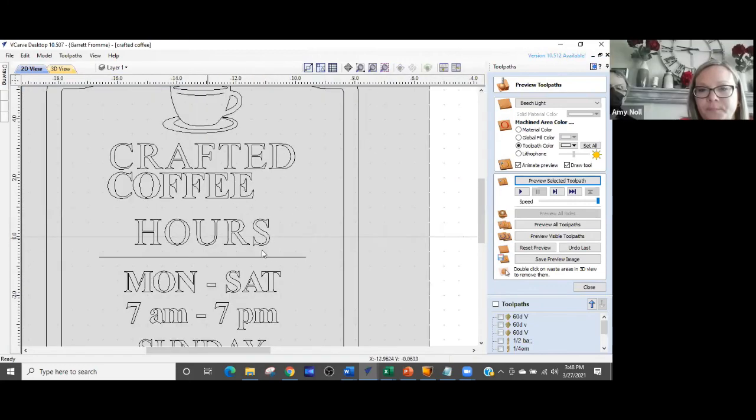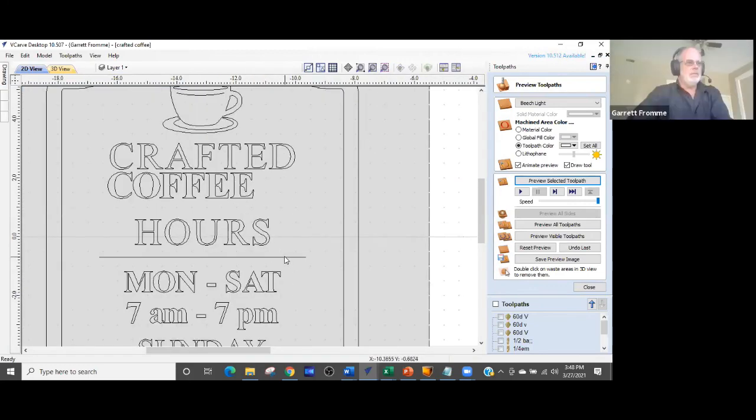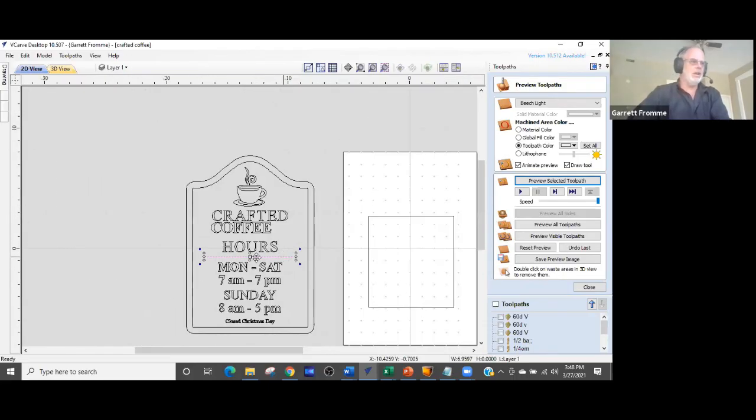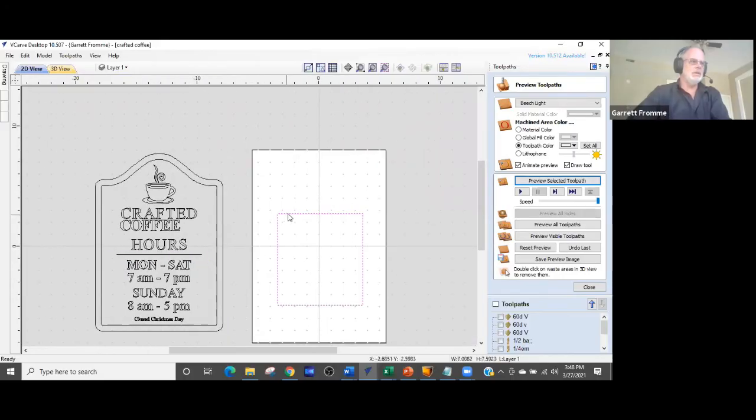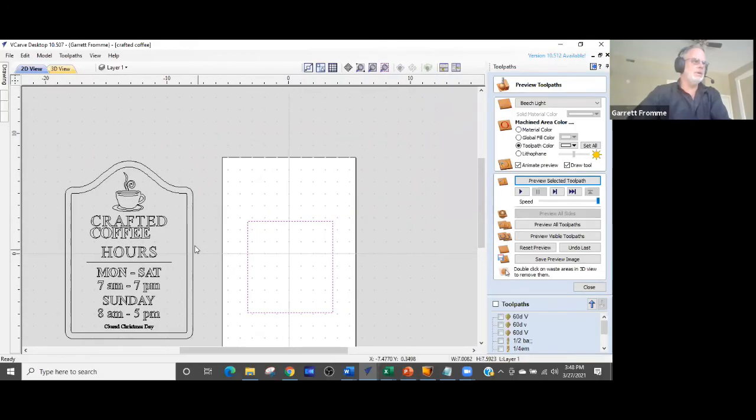You can't V carve a line, but you can profile a line, and profile is when the bit is going around a line. So if you wanted to, I'll move this over.